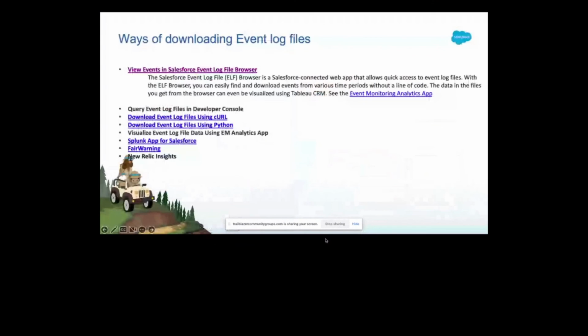There's a Heroku app available where a person can go and see the browser, choose the number of events, and download. But this download won't give you the entire 30 or 60 days. It gives 1 day of data. So that's the drawback. You could also query the event log files in the developer console, writing a query on the event log object with the Tooling API option, and get the list of log files available.